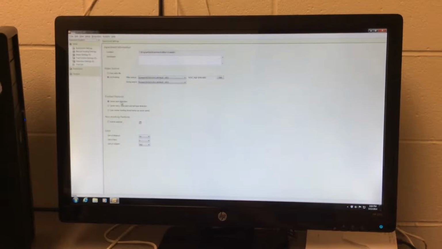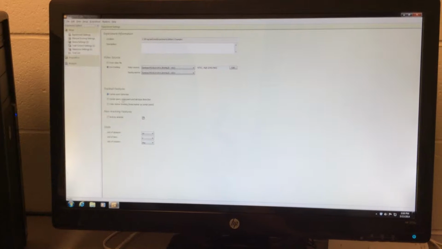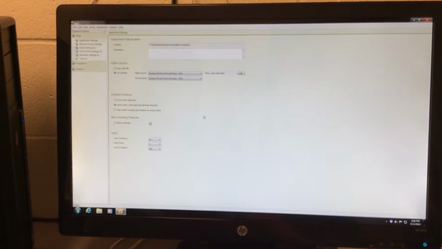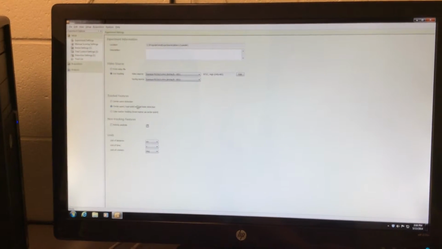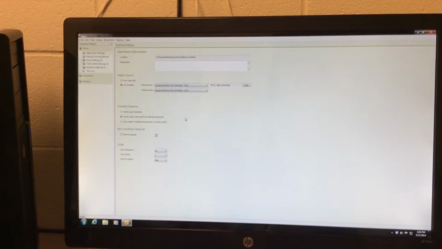Here is how you want to track. So the default is always to just track by the center point of the animal. If you want to do 3-point tracking, so you know where the nose point is, then just make sure you've selected this, because once you start acquiring a trial, you can't change it.